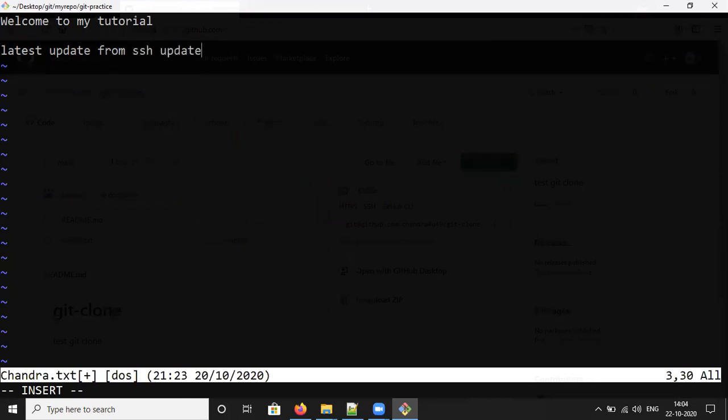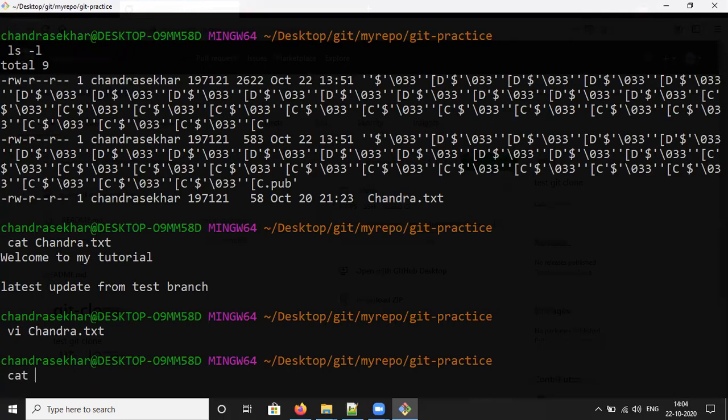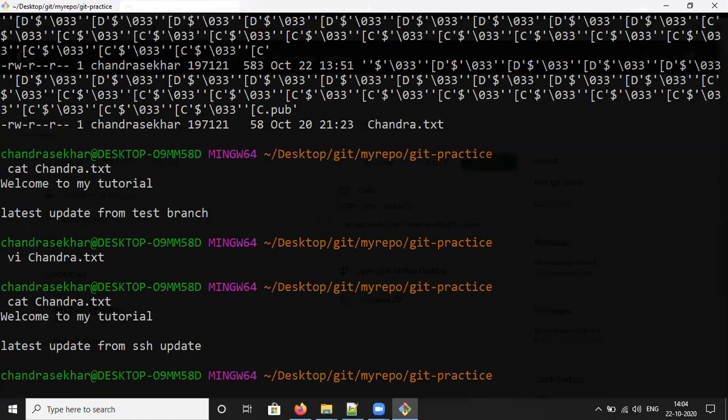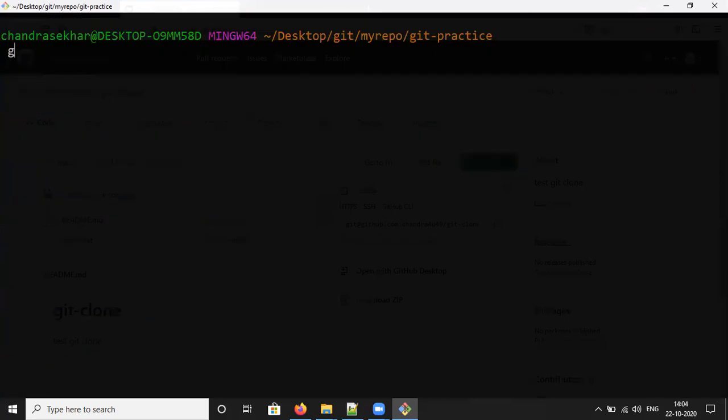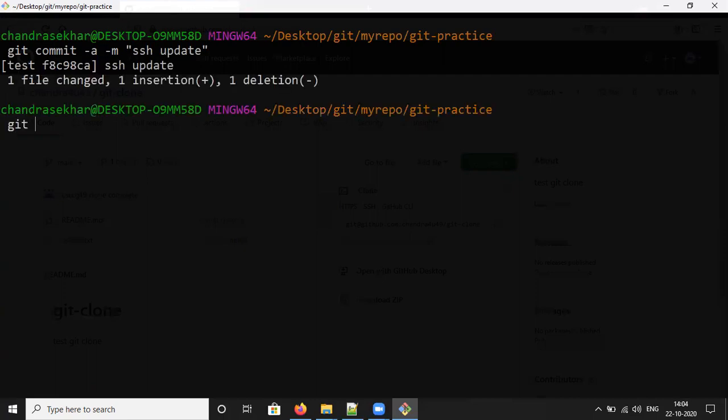SSH update, I am modifying it. Escape, :wq to save. Check the content with cat. So yeah, the latest update from SSH update. I can clear it. Git commit -a -m SSH update. Committed. Git push, git push origin.